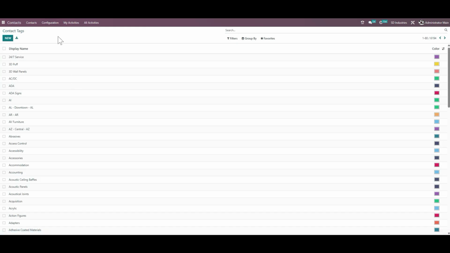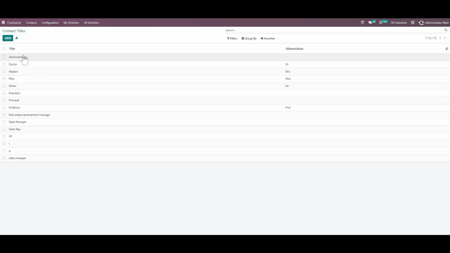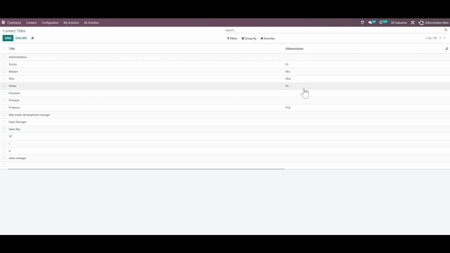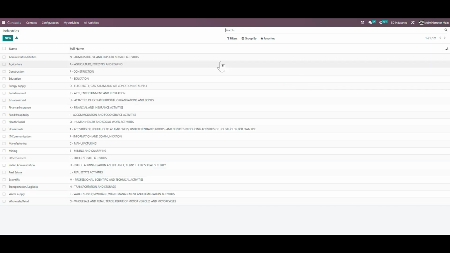Then you have the contact titles over here. These are all the titles that you can use for the contacts, like administrator, doctor, madam, miss, Mr., president, principal, professor, the real estate development manager. You can create as many as you want and just give the abbreviation that you want. Let's say for Professor we give PROF, for Mr. we give MR dot. That's how you can give the abbreviations.